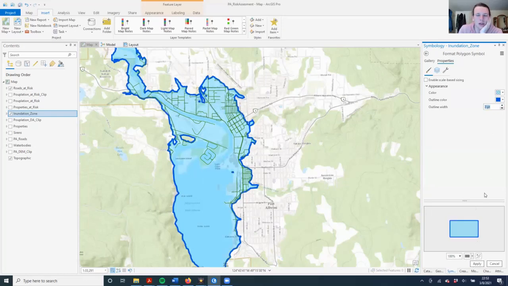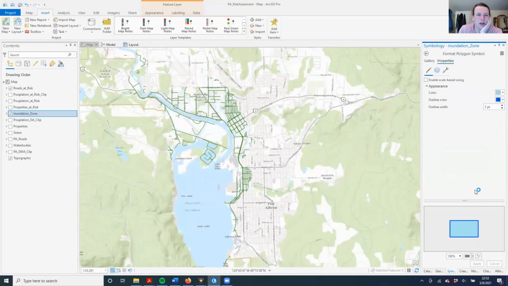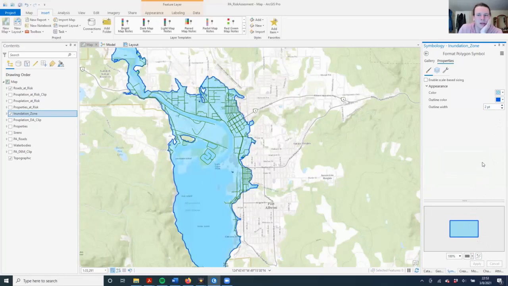So pick what you want. And again, you don't have to do this, but if you choose 2 or 3 points, and you have this dark blue outline around the lighter blue, more transparent area, then that makes it pop quite well. And it's pretty obvious that this is the inundation zone.